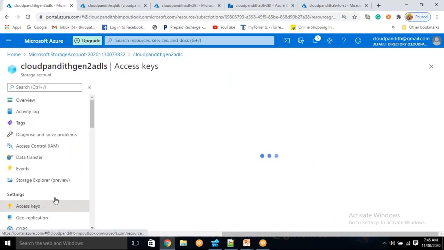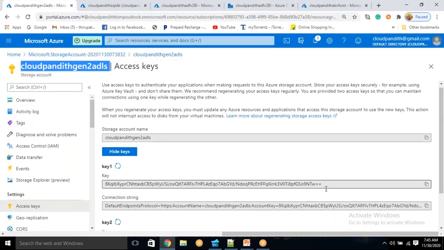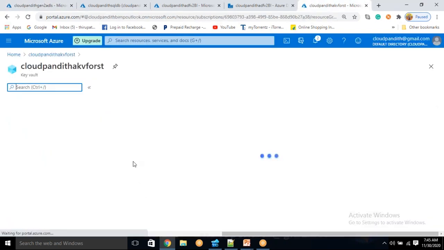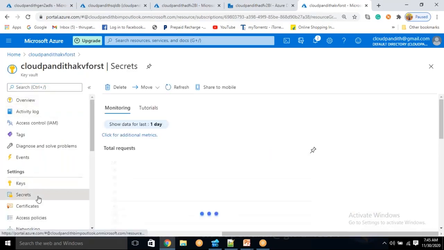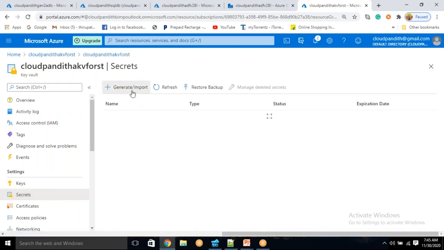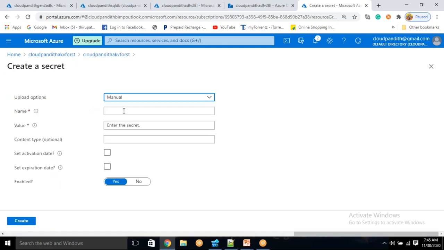Go to access keys. Data Lake Storage Gen 2 will not allow you to store the connection string. It will only allow you to read the key from the key vault. That's why select only the key. This key I will keep in my key vault. Go to resource. Click on secrets. Click generate/import. Here you can say it's ADLS. Create it.